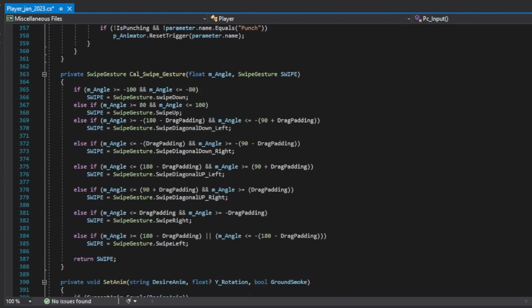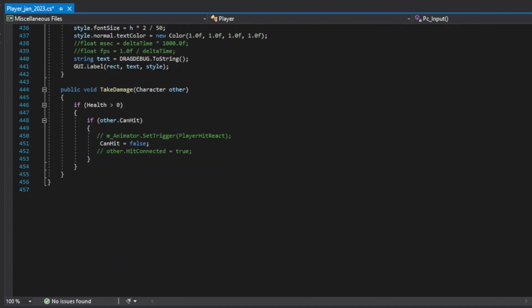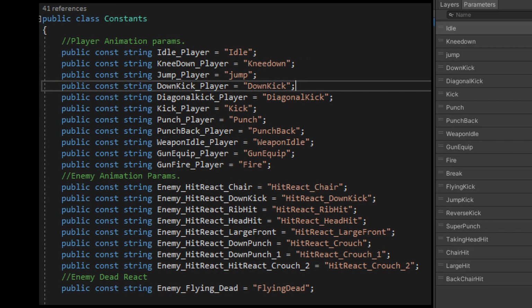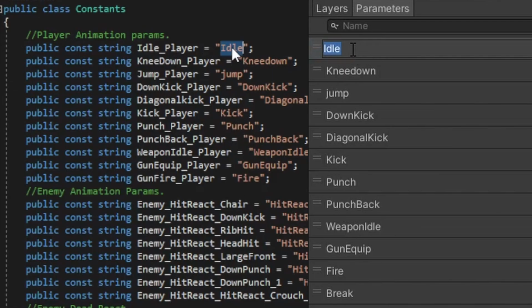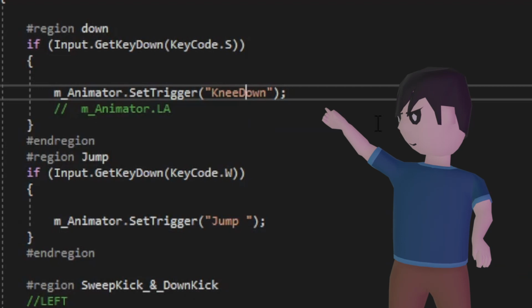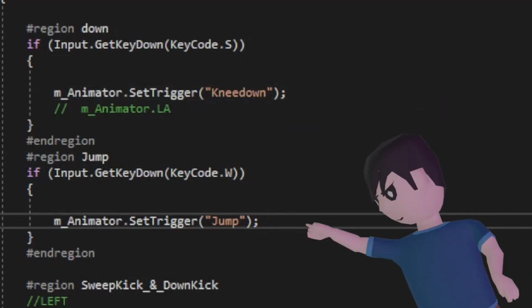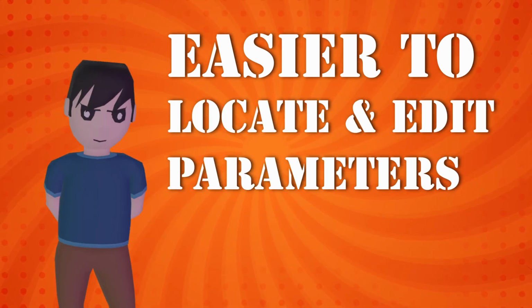I decided to start refactoring my code to make it more organized and easier to manage. First, I created a class called constants that contains a variable for every possible animator parameter. I defined constant variables to rename animator parameters as needed and to avoid spelling mistakes that can occur when setting animator triggers. This change helped me streamline the code and made it easier to locate and edit specific parameters.